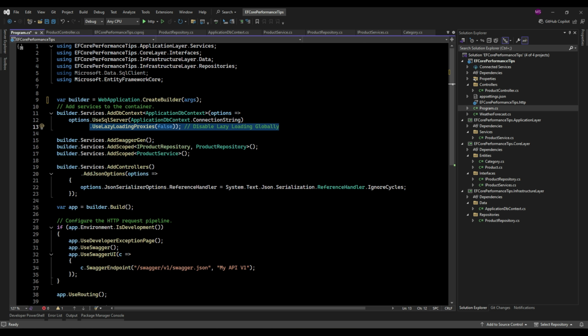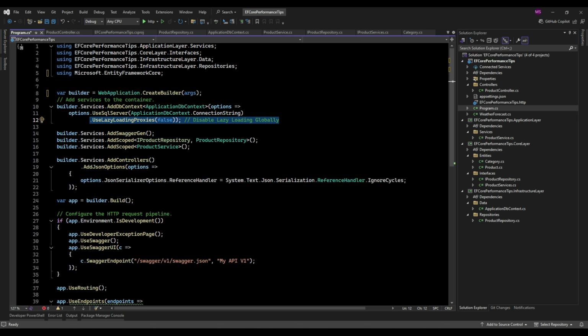However, there is a catch. It can lead to performance issues like the famous N+1 query problem. For example, if you load a list of products and then loop over them to access each product's category, lazy loading will trigger one query for each product, resulting in N+1 database queries.